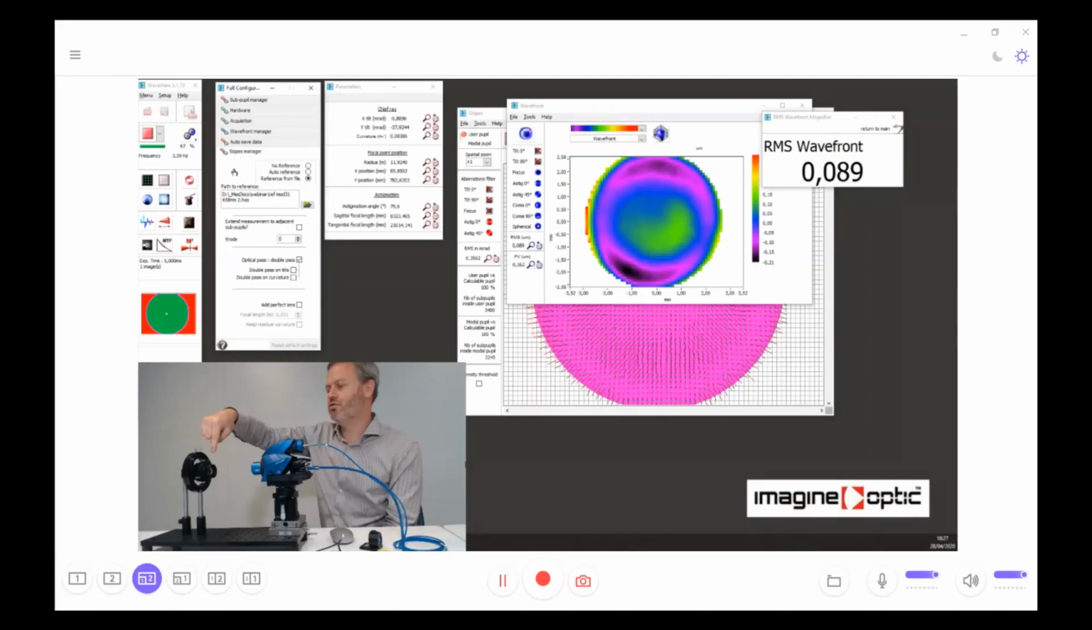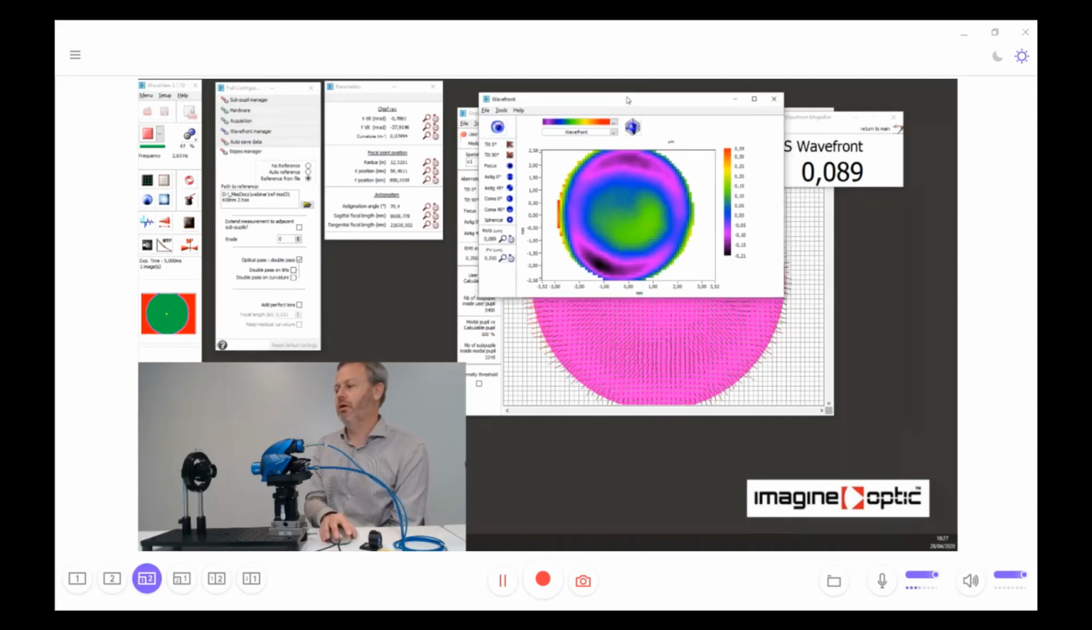In order to display only the aberration of this lens, we just have to click here, double pass. There is an option in our software. Double pass: please divide all the aberrations that are measured by 2 in order to display only the aberration of the objective. So first calibrate using a concave mirror, use a flat mirror, and then divide by 2, and you have live the aberration coming from this lens.